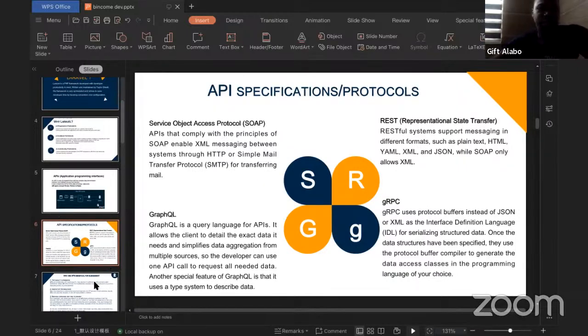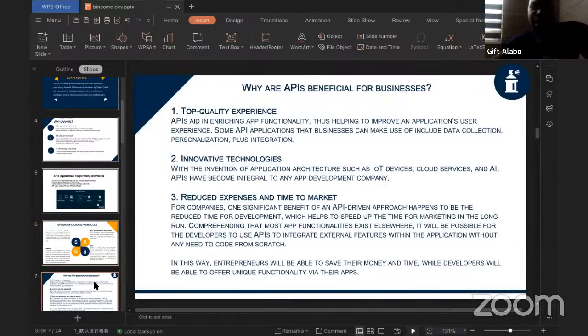So let me go to the next one. Why are APIs beneficial for businesses? As a business owner, why would I want to use an API? Why don't I just go with a monolithic approach or any other approach? Why should I go with using an API?